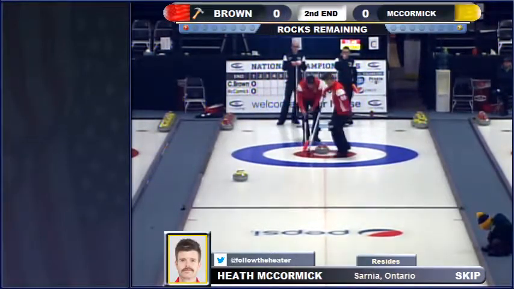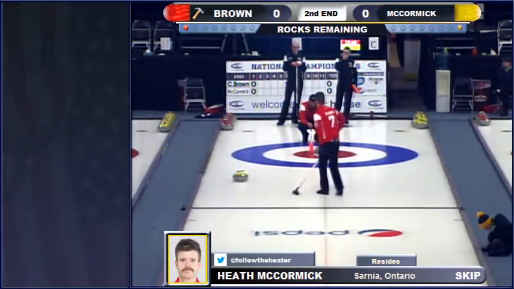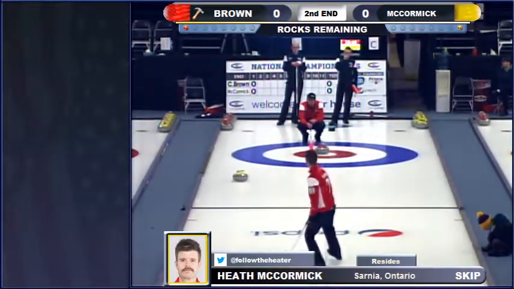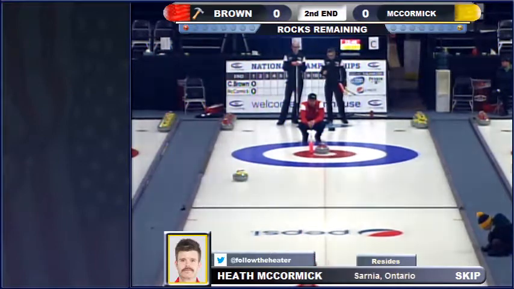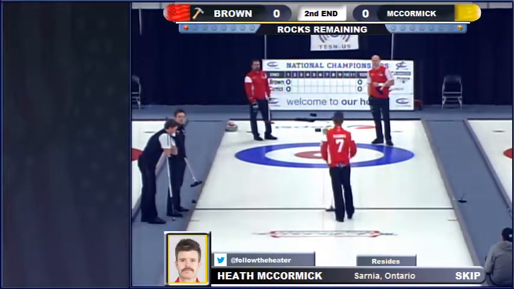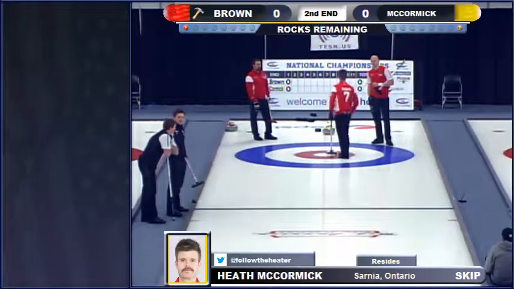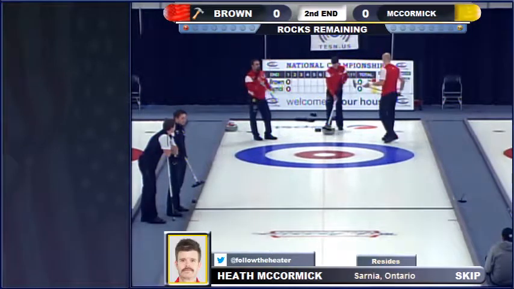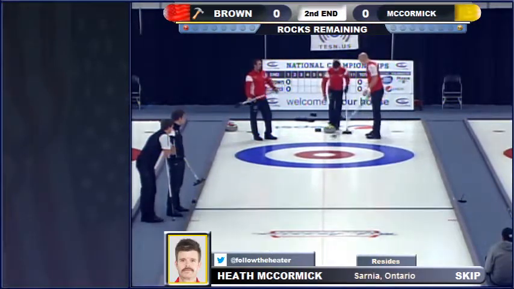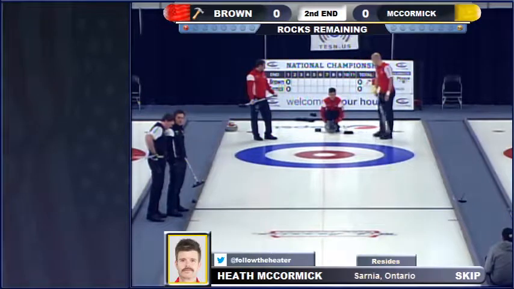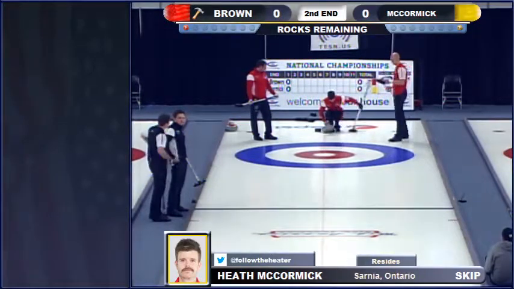So they're going to go real hard for this roll, the back end for Heath McCormick. Just decided, might as well try and roll it. Any reason you like changing the turn in particular? Just think it's a bit easier this way. Okay, sounds good.